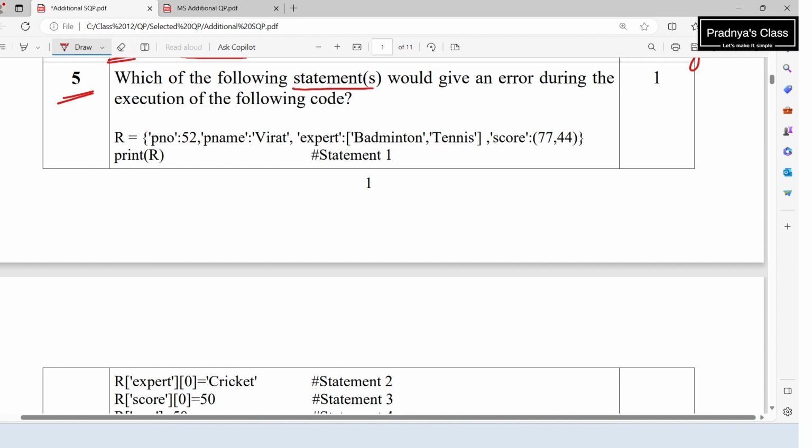Now we are at the fifth question. We need to tell which statement will result in an error. Let's check out the code. We are initializing one dictionary. So here is the key and the corresponding value.